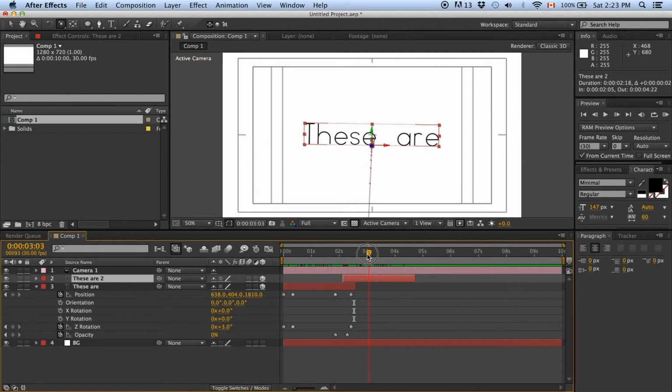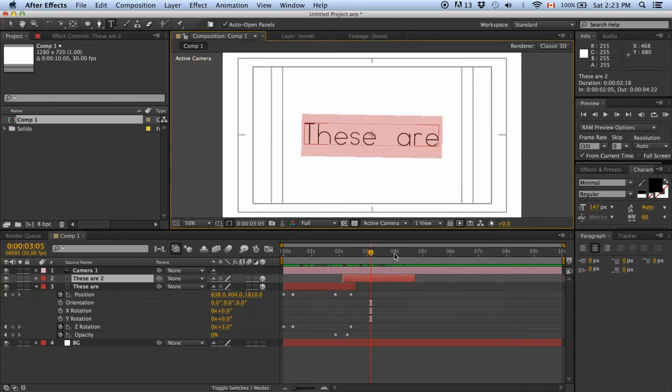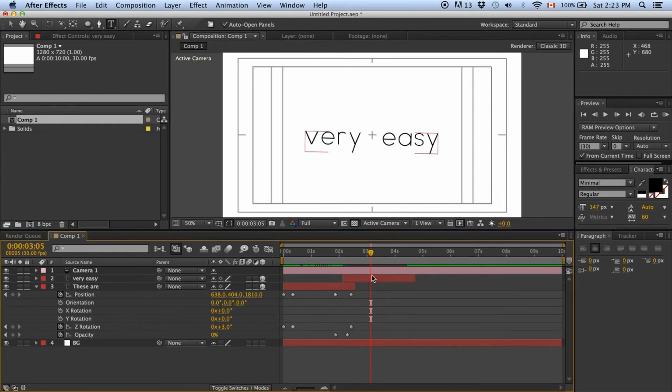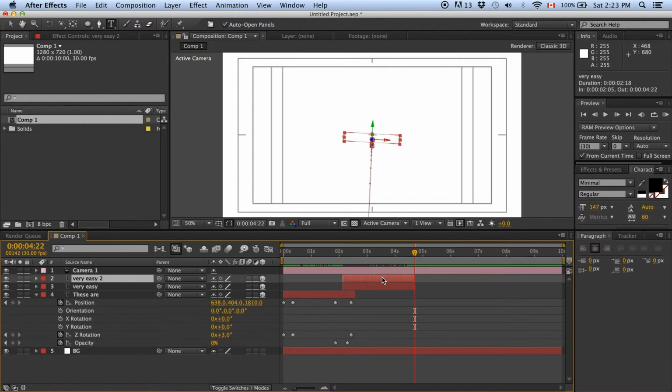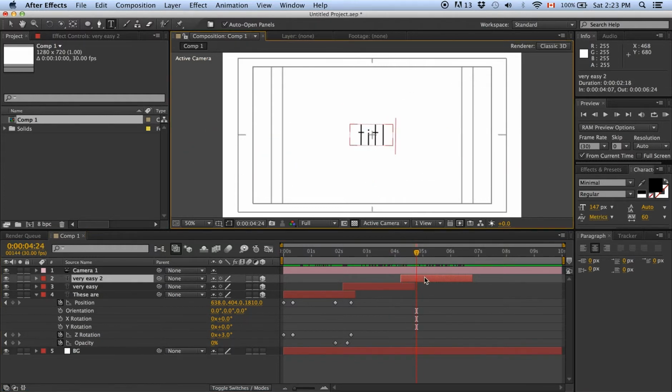So, for my next title, I'm going to say these are very easy. And that goes off. I'm going to duplicate this layer. That's a little bit too early. Eye it out as best as possible. I mean, you want to get the same timing as that first one, but title, fly, by.